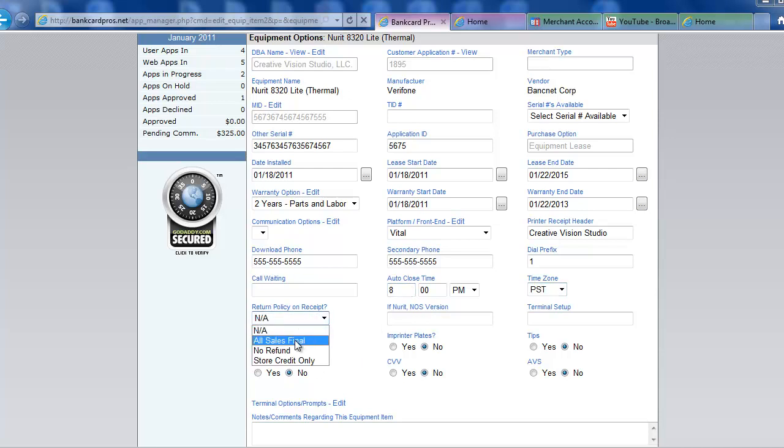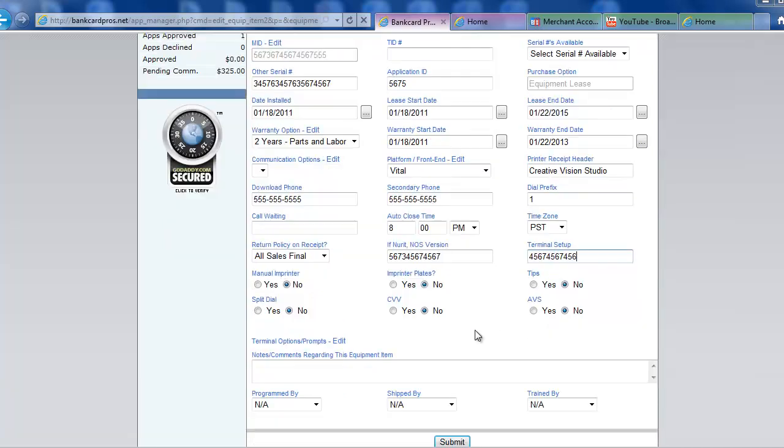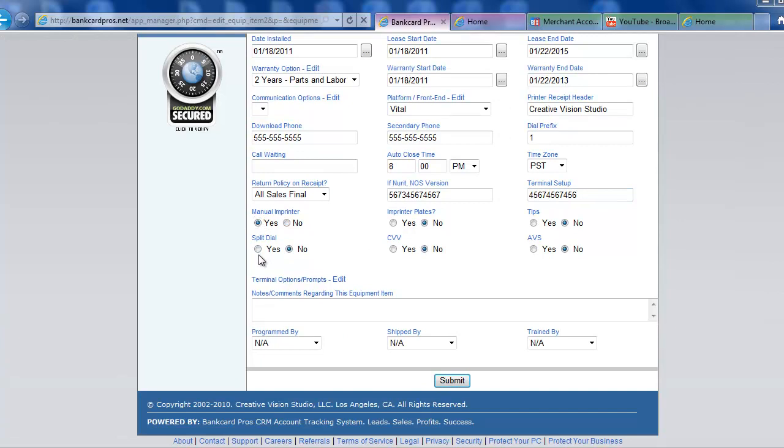return policy on receipt, NAS version, whatever you want to put there, terminal setup, and you can basically put other options that you put in the file build. And then you can add notes, and you could say the terminal was programmed by a certain person, shipped by a certain person, and the merchant was trained by a certain person.